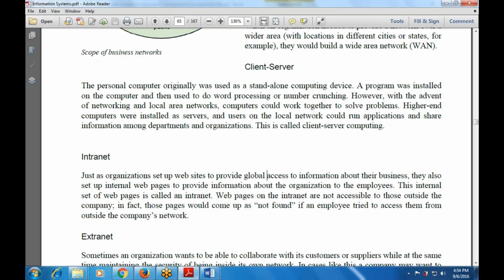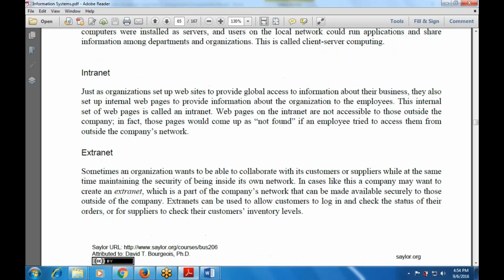This internal side of the web pages is known as the intranet, and the web pages on the intranet are not accessible to those outside the company. In fact, those pages would come up as not found if an employee tried to access them from outside the company network. That means everything is limited to the organization. That's known as the intranet. And if I'm using the public network, that is known as the internet.